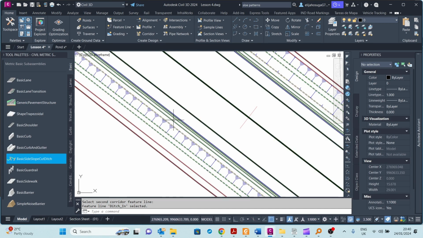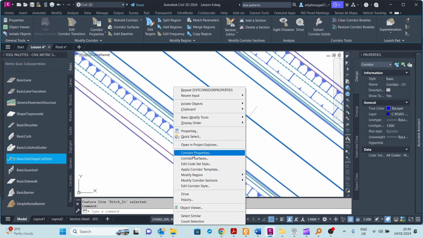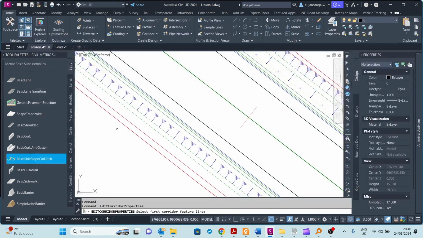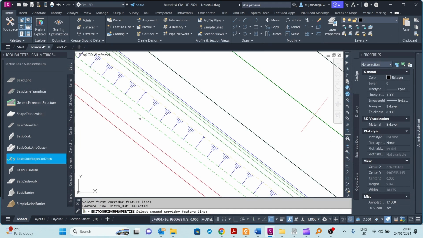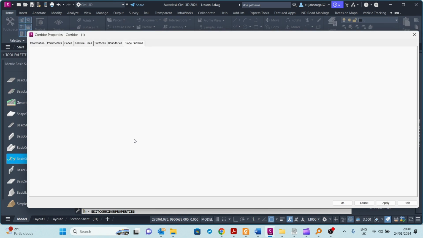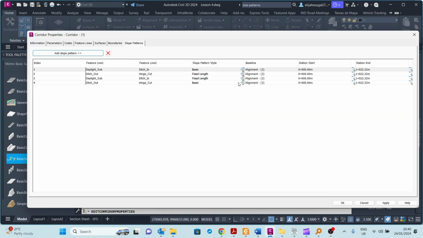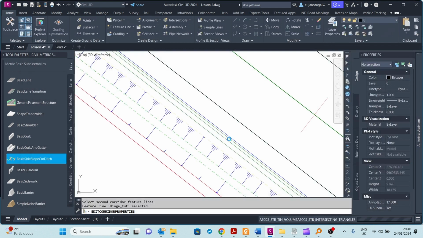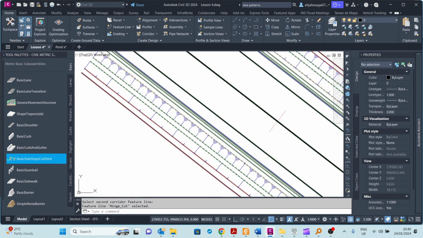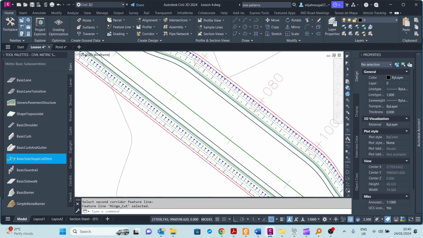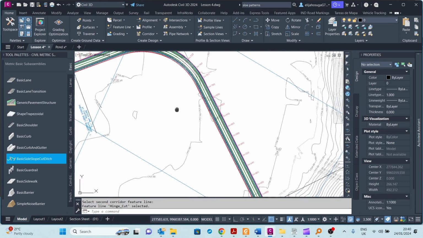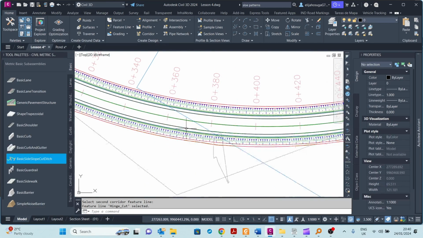Then let me add the final one. Click on the corridor. I right click and go to corridor properties. Navigate to the slope patterns tab. I add the final slope pattern, and I click on this feature line and this other feature line, and then I select the basic, and there you go. You have your slope patterns, and your corridor now looks very good.